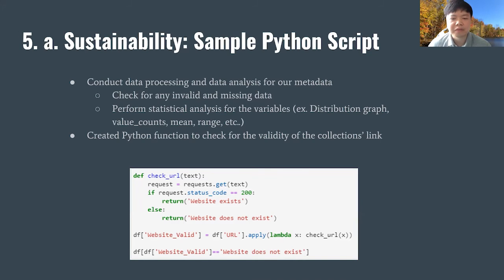We want to know why certain fields of our metadata are missing and what is causing that data to be invalid. After fixing and mixing data, we perform statistical analysis on target variables to try to see the distributions of the data. As you can see on the bottom side of this slide, it is one of the Python functions that we created to check for the validity of collection links that we have collected in the metadata. By running the Python function, we can detect which links are not working at this point, and it will be really helpful for us to always keep our data up to date. Next, please.